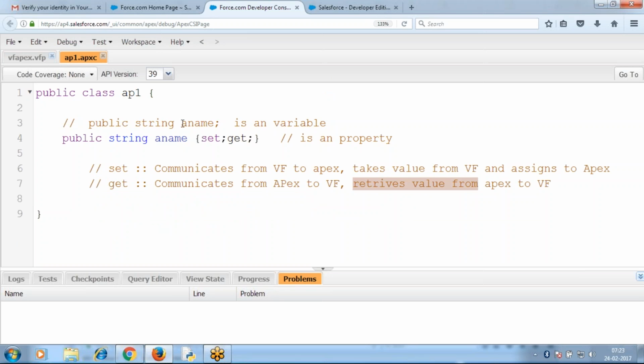Getting that? This is called a variable and this is called a property. A property contains what? Set and get. Set is from VF to Apex and get is from Apex to VF. This is a very important point. To communicate from VF to Apex we use set and get. If you know this point, development is easy. You can understand 80% of development.